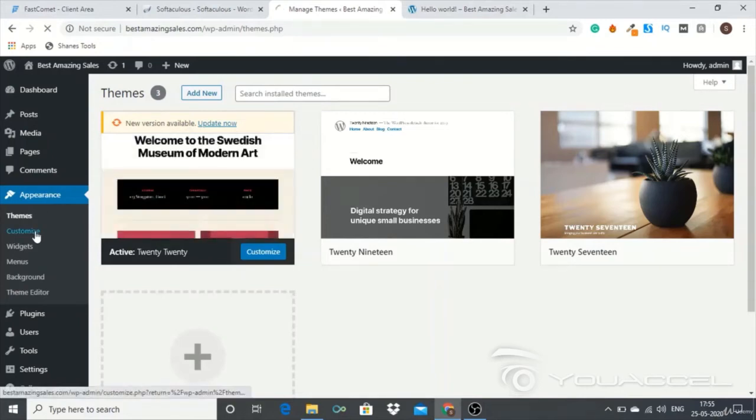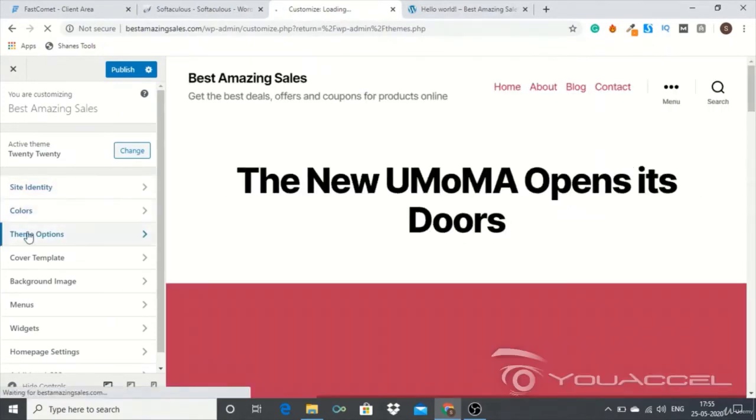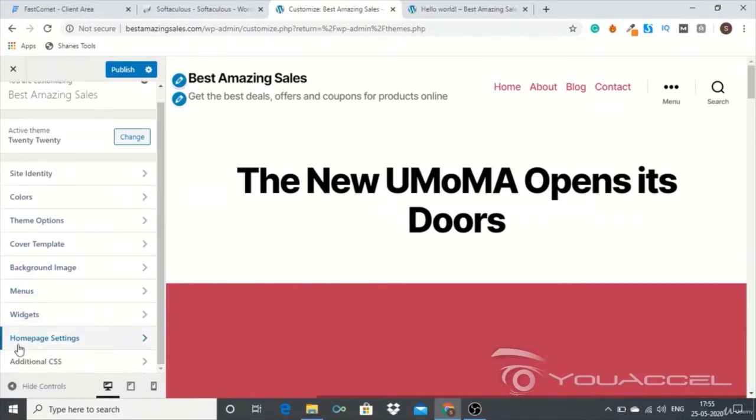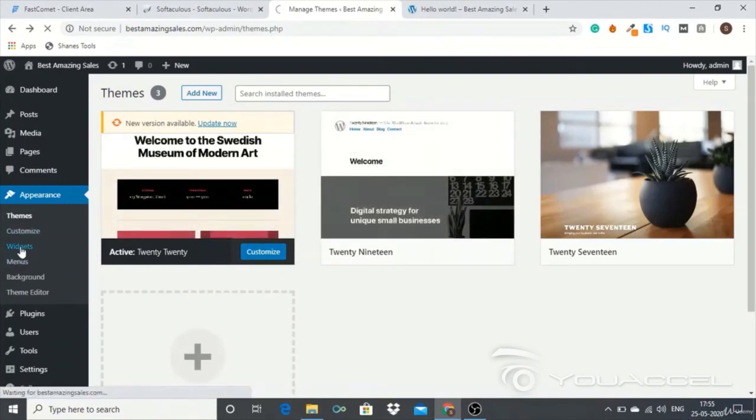Here you can see customize, where you can use codes to customize everything, or you can go to your website, add the favicons and everything, which I'll also show you in the future videos. Here you can change the site identity, colors, theme options, cover templates, background images, menus, widgets, homepage settings, and you can add some custom CSS codes here. Let's move back. And the next option you can see is the widgets option.